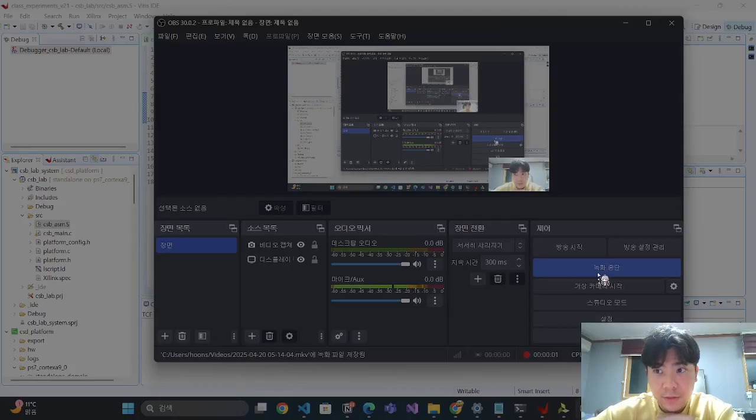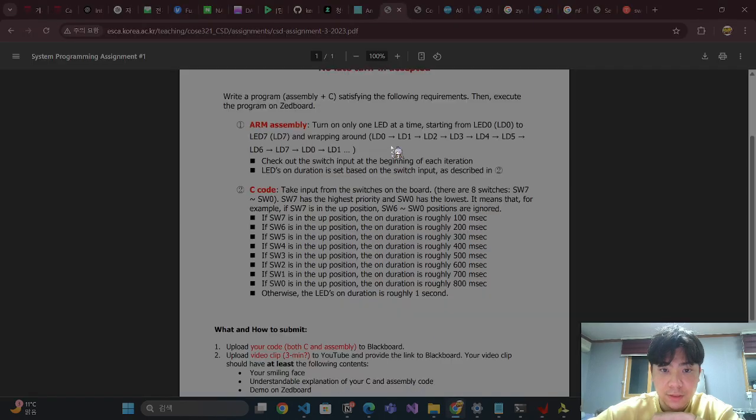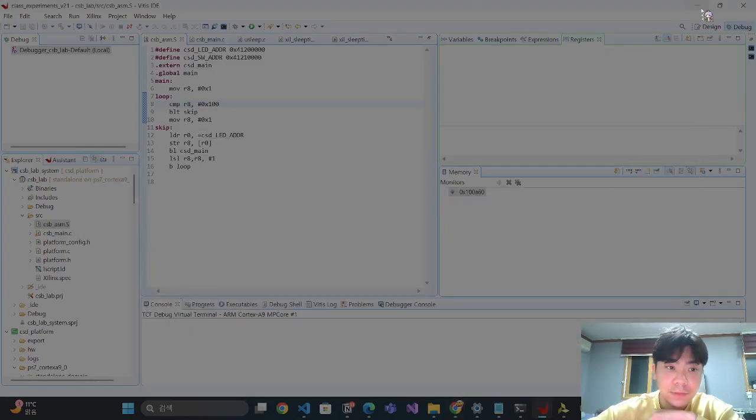Hi, this is the third assignment of computer system design, and our goal is two. The first goal is to turn on the LED, and the second goal is to get the switch input and change the LED duration. Let's start with the assembly code.